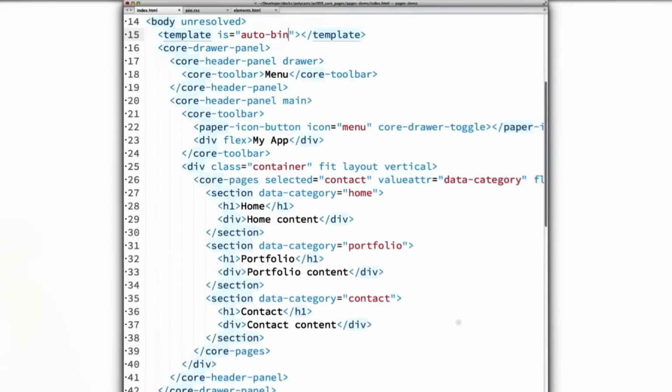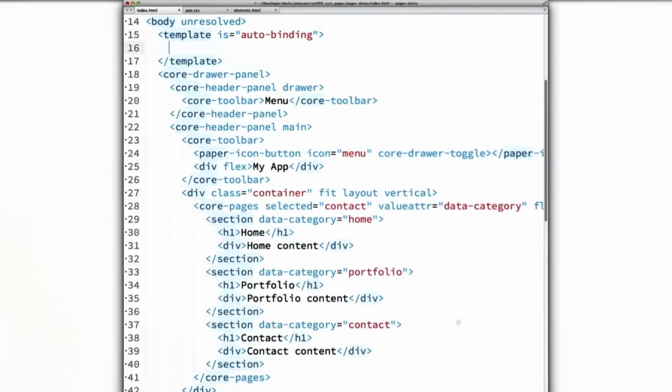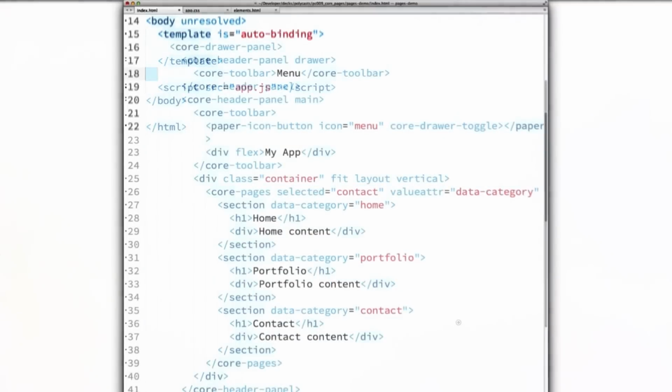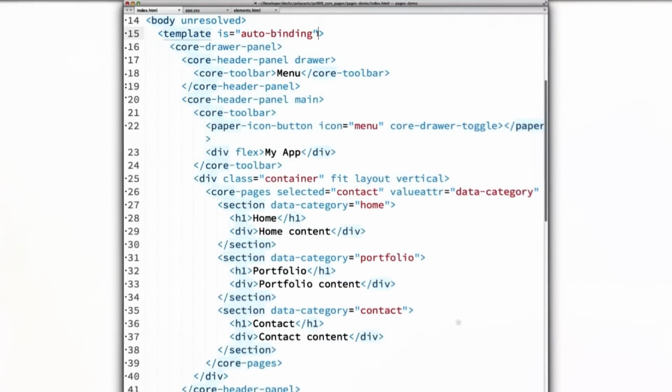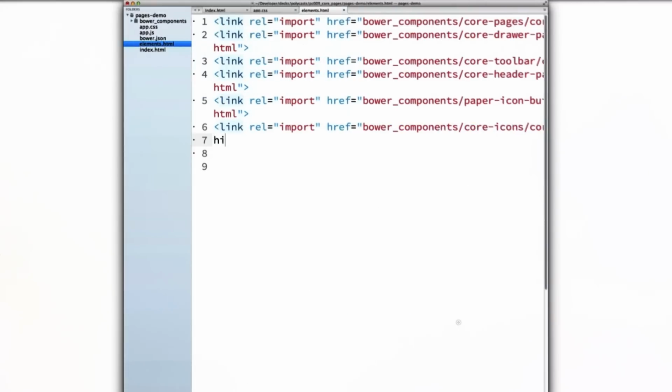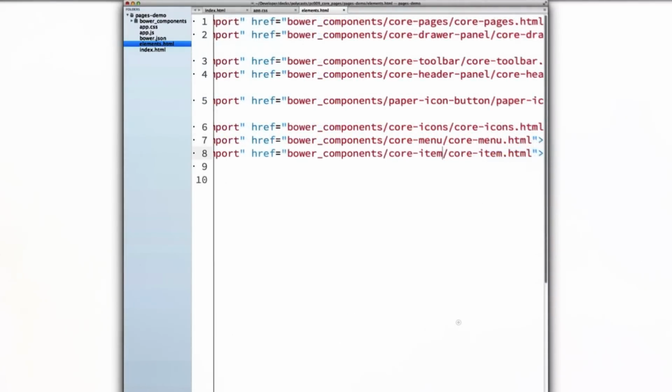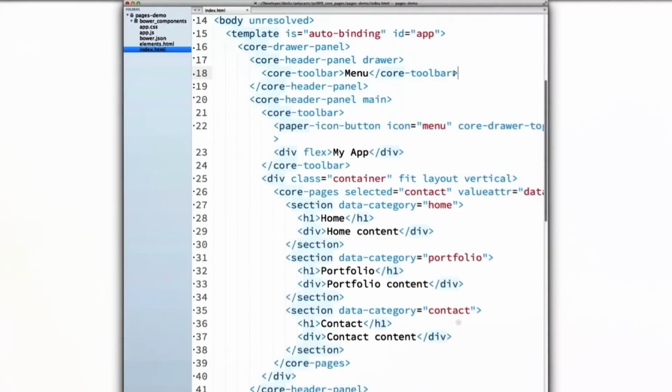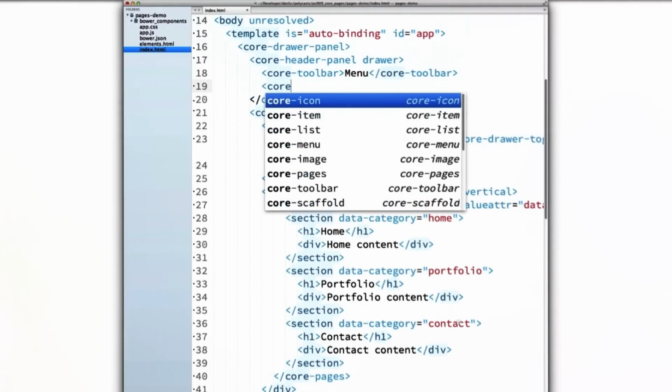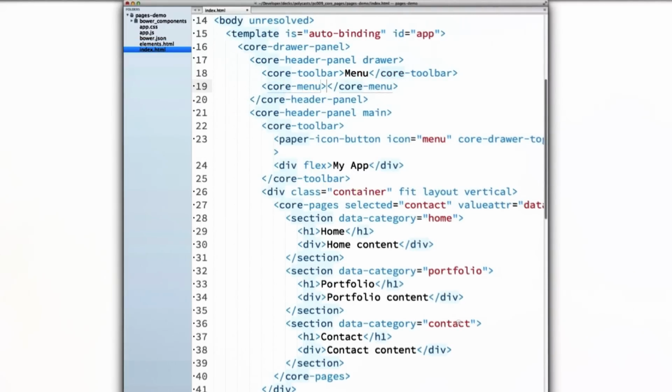First thing I'm going to do is wrap everything inside of an auto-binding template. So I'm going to use that is equals auto-binding attribute. Grab all my content, paste it inside there, and also give my template an ID of app, so that way I can refer to it later using JavaScript. Next, I'm going to pop open my elements HTML file and drop in a core menu and core items imports. Then back in my index file, I'll write out a core menu and populate it with items that match all of our page categories.